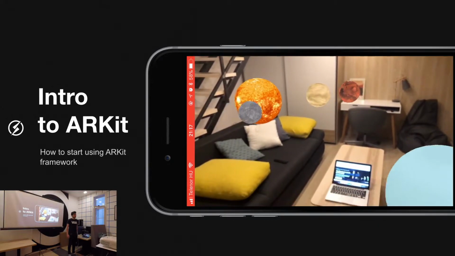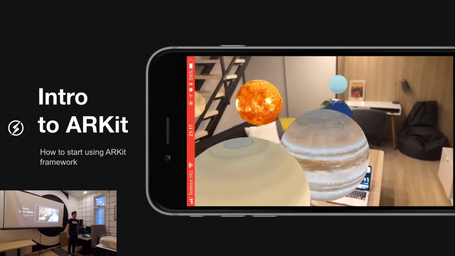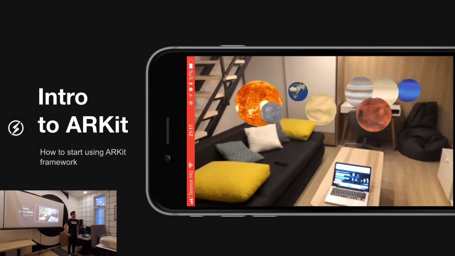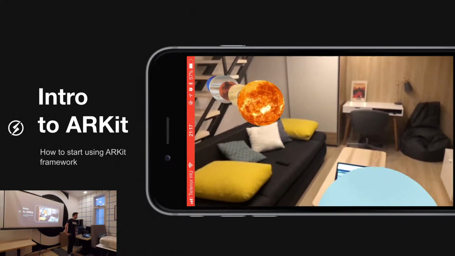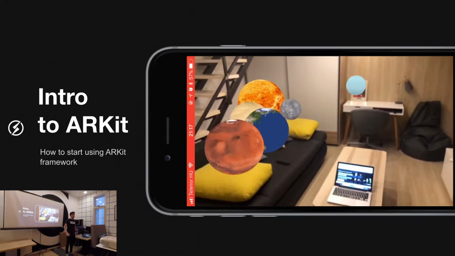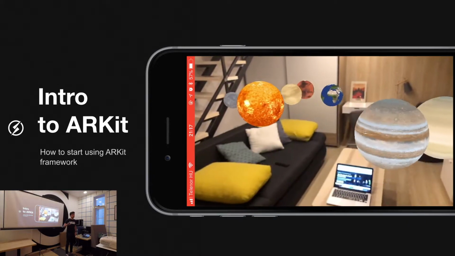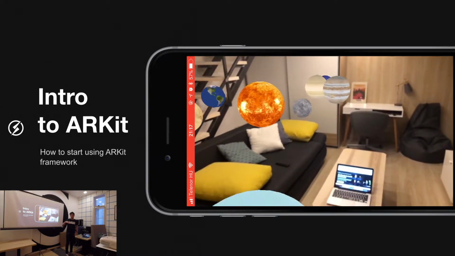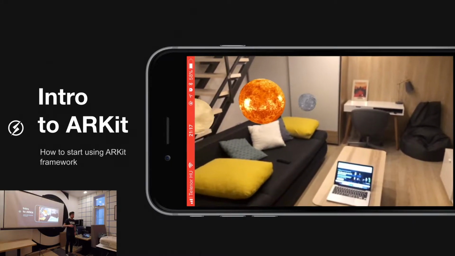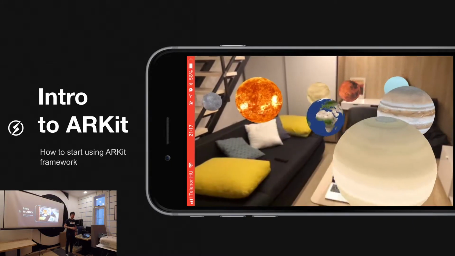And I'm an iOS developer at SuperShark. I've been developing iOS for 3 years now, and my biggest passion at this moment is machine learning and augmented reality. A couple of months ago I started to dig deeper into this topic, and I'm really excited about this.